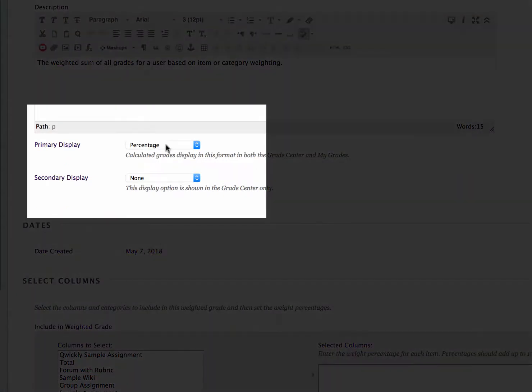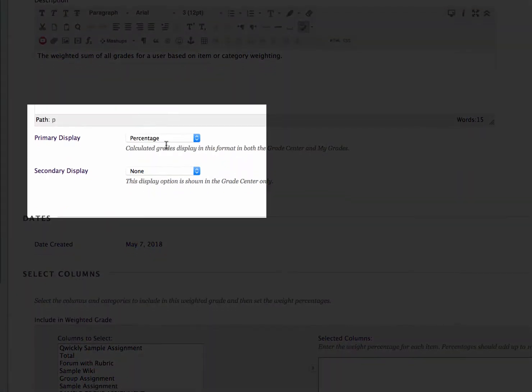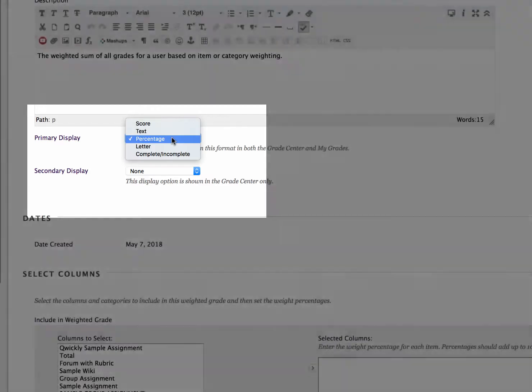By default, the weighted total has a primary display of percentage. You will probably want to leave that there so that it will show the percentage out of your 100% weighted total. Likewise, if you have a letter grade schema set up within your gradebook, you may choose to use the letter grade.